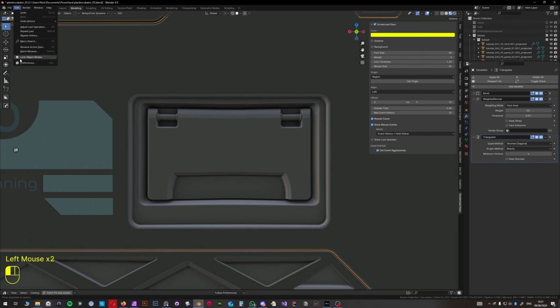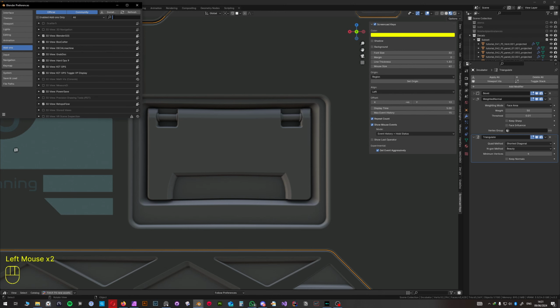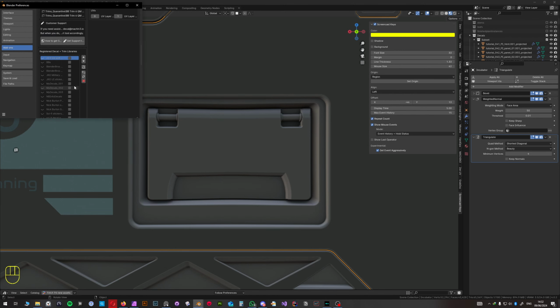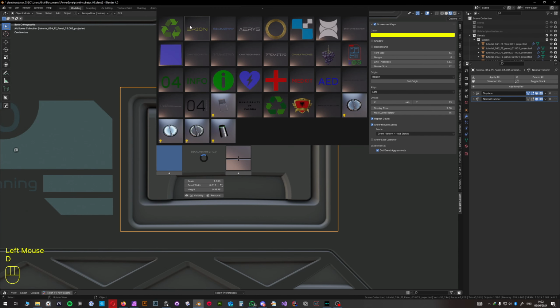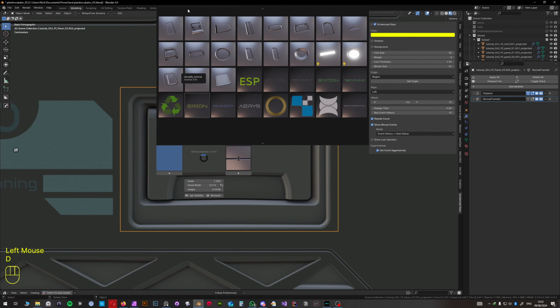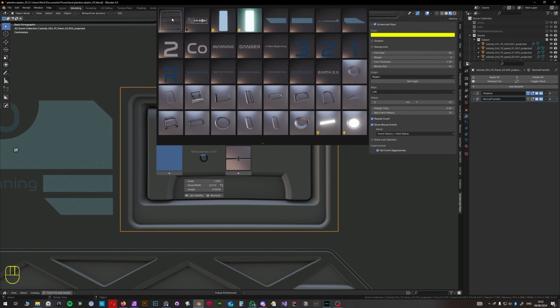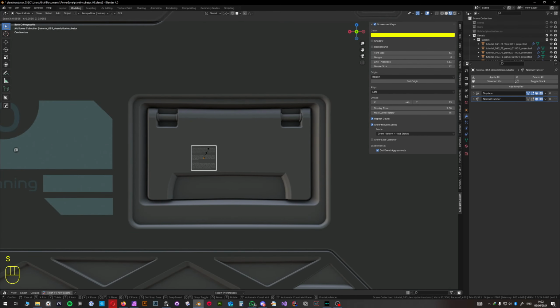So we don't have it because we need to go into the preferences, go into Decal Machine, because we did not restart Blender. So it has to update. So let's refresh it. Yep, and there it is.